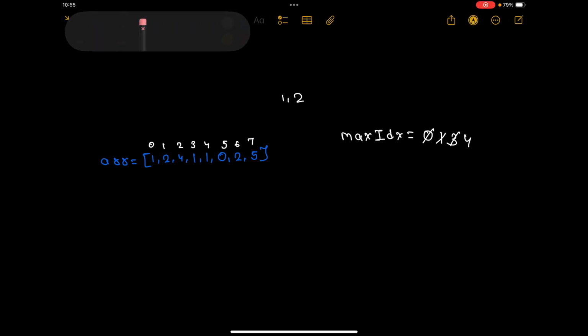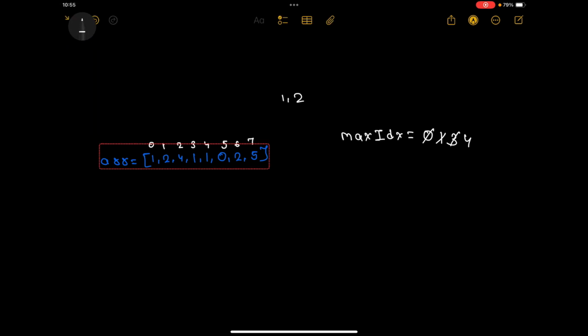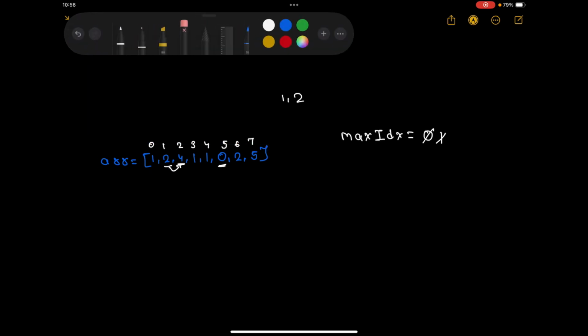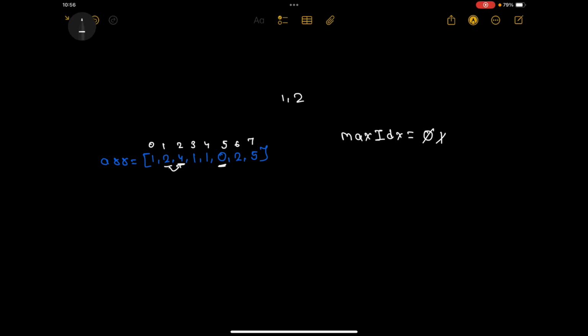Okay, let's not mess it up. Let's clean it up so I can show you clearly. From 2 we will not take 2 steps, we will just take one step so that we can reach the second index, which value is 4, which can surpass the fifth index, which contains 0 value. So the max index is also updated, right?